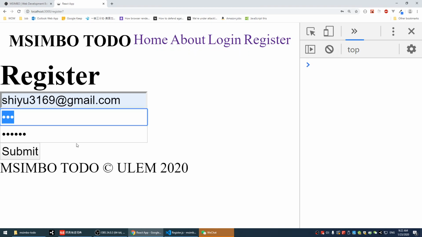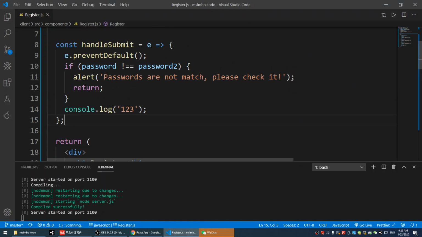And if I enter the same password, like 123123, and submit, I don't get my alert, but I get the console log after it. So now I did the first step: I check if the passwords match.